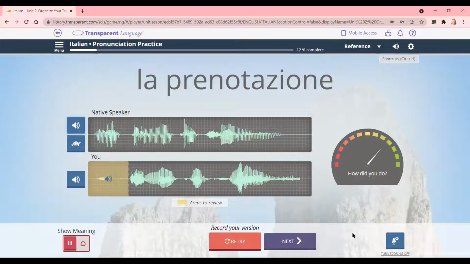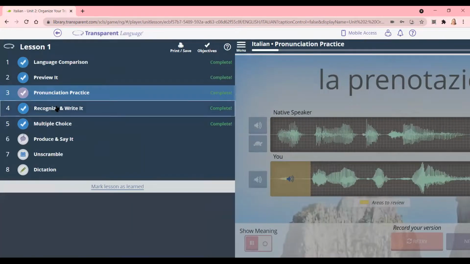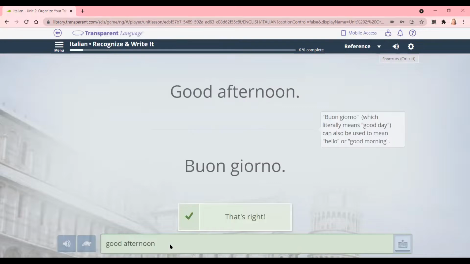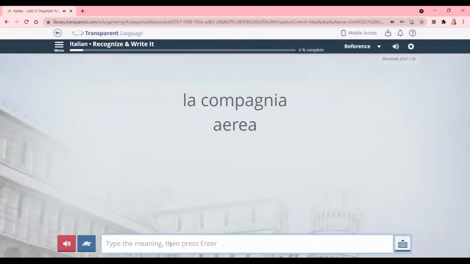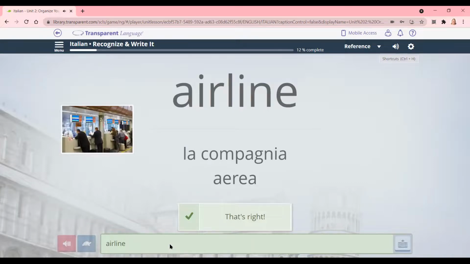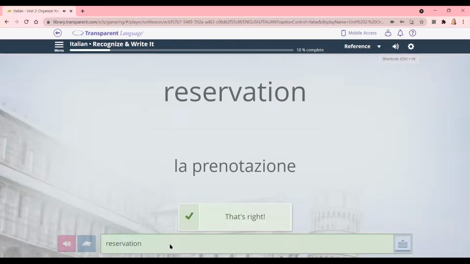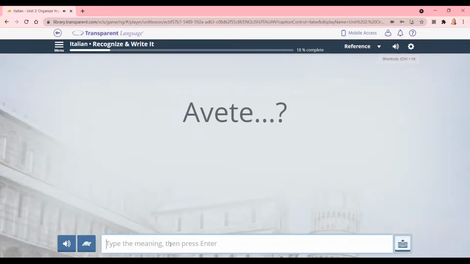So this is that microphone activity I was talking about. I really love doing these. It's good. You can really get in there and practice that. Let's do a recognize and write it. Buongiorno. So what does this one mean? This one means good afternoon. And you can type that in. That's right. La compagnia aerea. This is airline. La prenotazione. This is reservation. Avete? This was like, do you have?